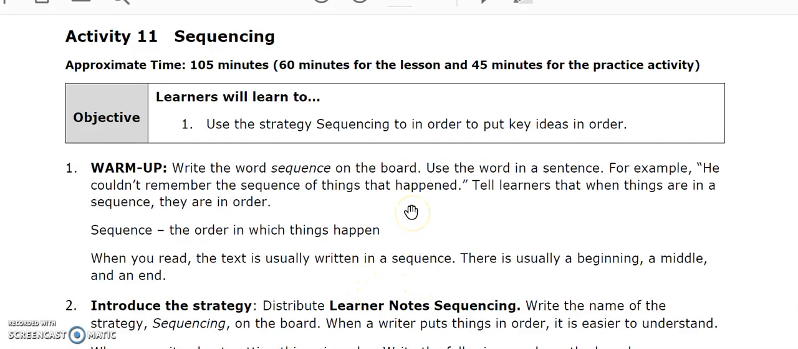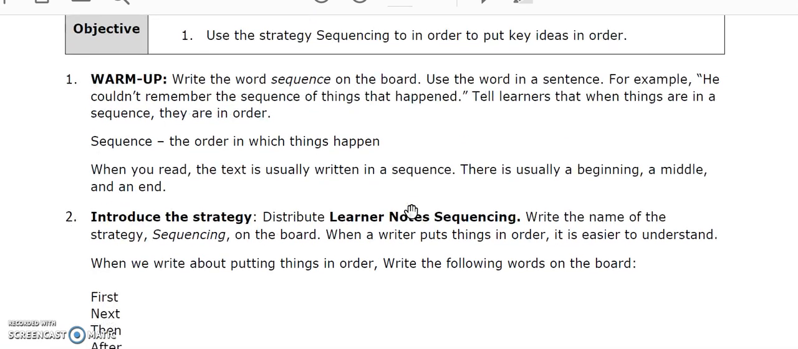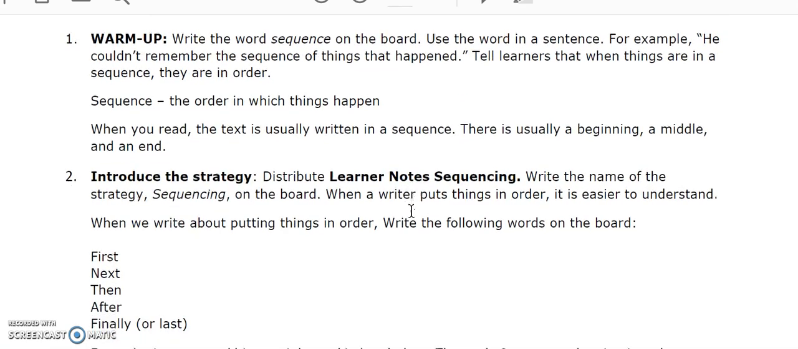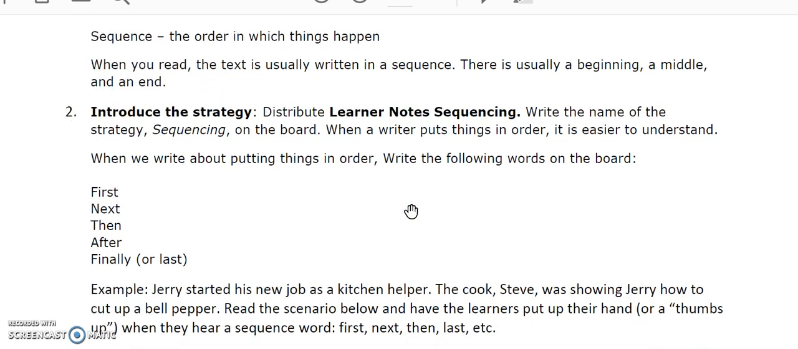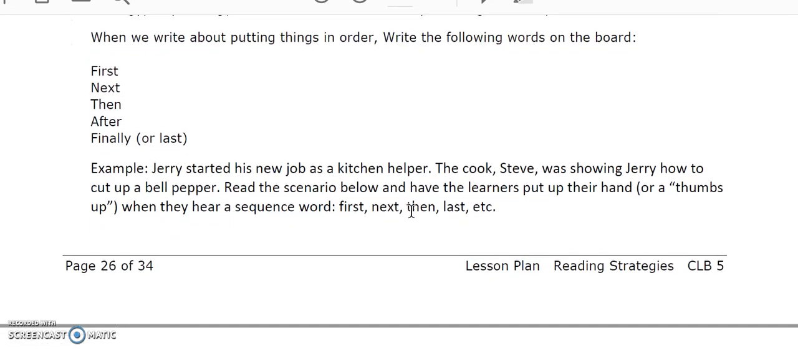The lesson plan for sequencing gives you a warm-up activity to introduce the strategy and to give the learners an introduction to the new vocabulary on what it means when text is in order or it has a sequence. It also explains to the learner how this strategy will help them become better readers.